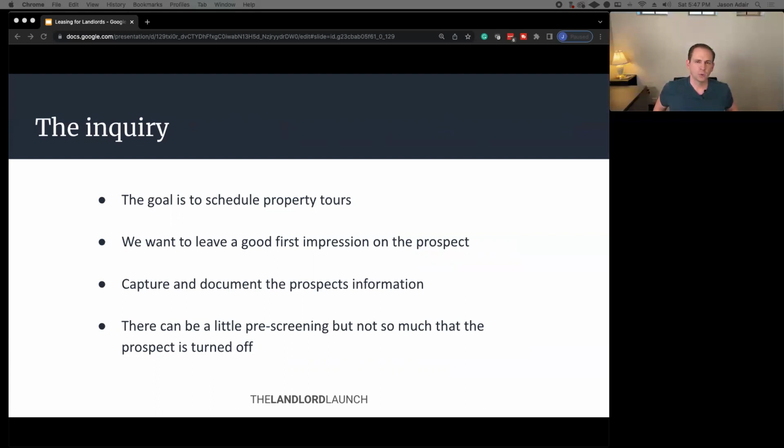We want to make sure they meet the basic qualifications, but the goal here is to schedule property tours, get them on the property, get them into the unit, and start that process. So again, we want to leave a good first impression on that prospect. We want to treat them with respect. We want to be professional. We want to be friendly. We want to have some energy. We want to get them excited about the idea of living in the home and what we have to offer.